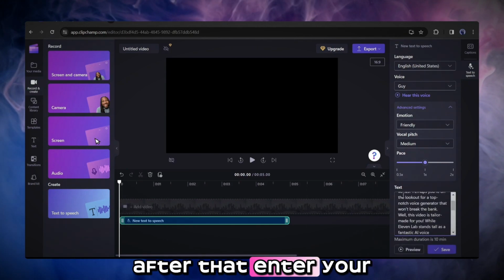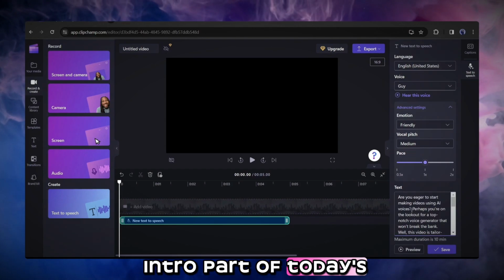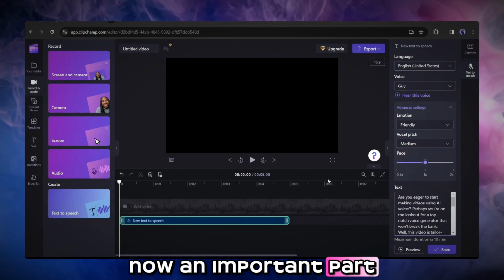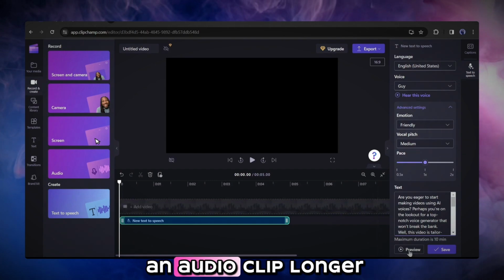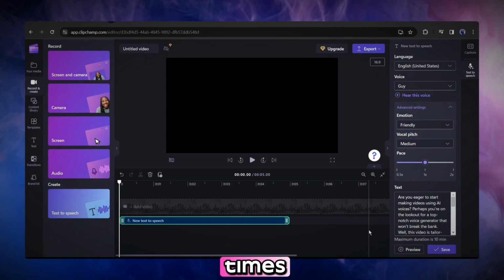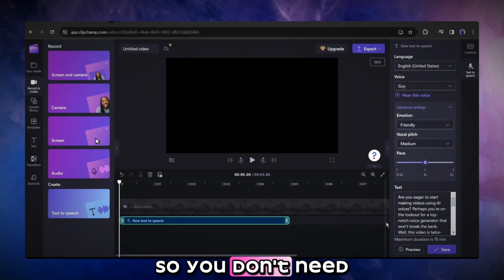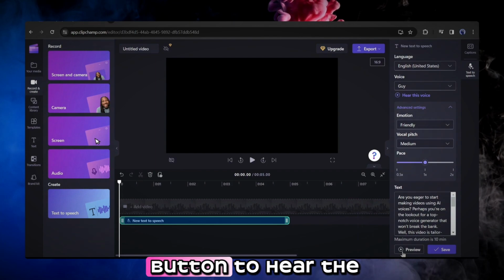After that, enter your text in the text box. I will add the intro part of today's video script now. An important part here, you can generate only 10 minutes of audio at one time. Don't worry if you want to make an audio clip longer than 10 minutes. Then you have to create the audio multiple times, as it's totally free, so you don't need to worry about the audio length. Alright, after pasting the text, click on the preview button to hear the audio.